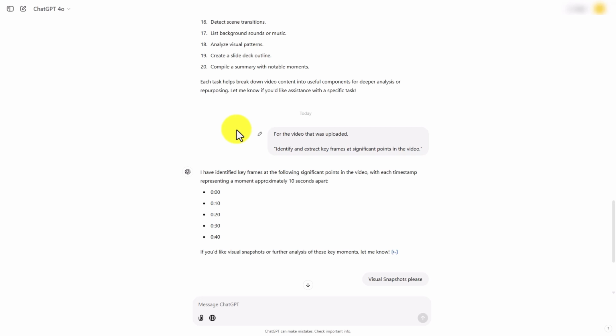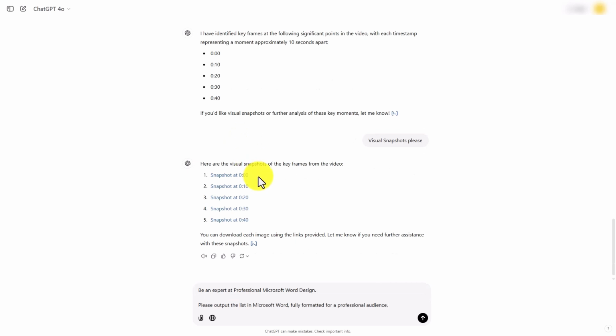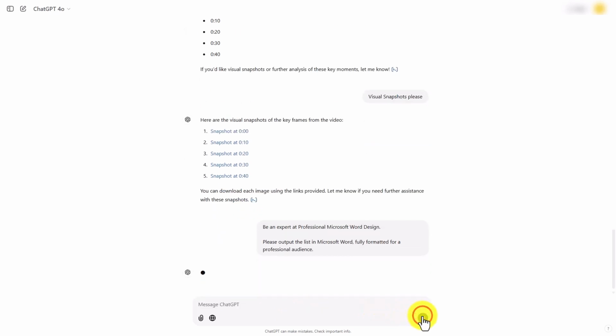What we could also do is ask ChatGPT to output the information inside of a specific element. So we're going to ask ChatGPT to take that list and output it in Microsoft Word, fully formatted for a professional audience. We're then going to click Enter.